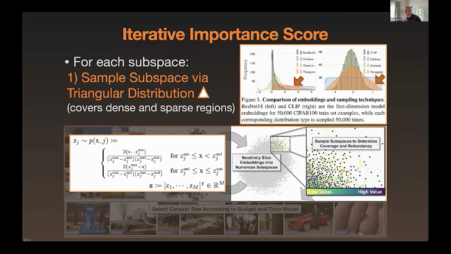On the other hand, the Gaussian distribution does sample the dense region of the embedding space really well. But sometimes if you look at the example on the left with ResNet, it's actually sampling empty space. And it's also not really capturing the data that exists at the fringes. Now, you can use either of these distributions.